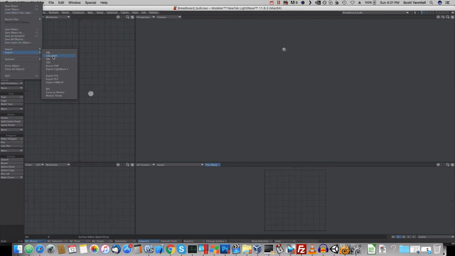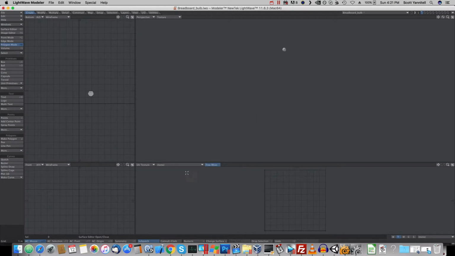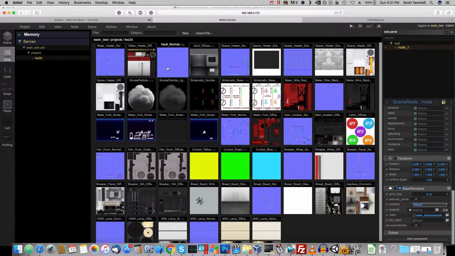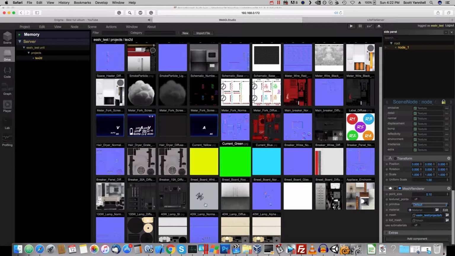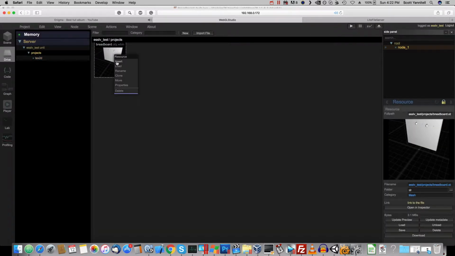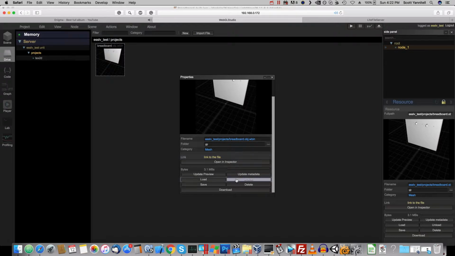And then we'll export this as an object. Breadboard bulb.object. Now here's a little criticism of the interface. This would be really easy to correct, I think, for the programmer. But we'll go under here and we're going to find our object file. And it would be great if you could just right-click on it and in the properties somewhere update the model file through uploading a new one.